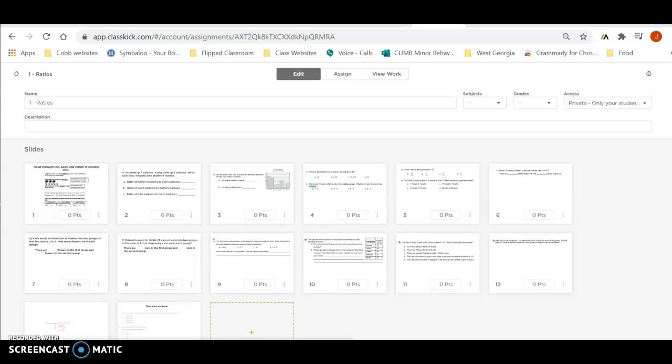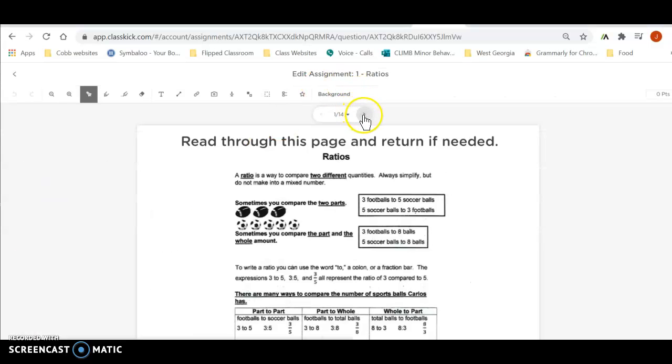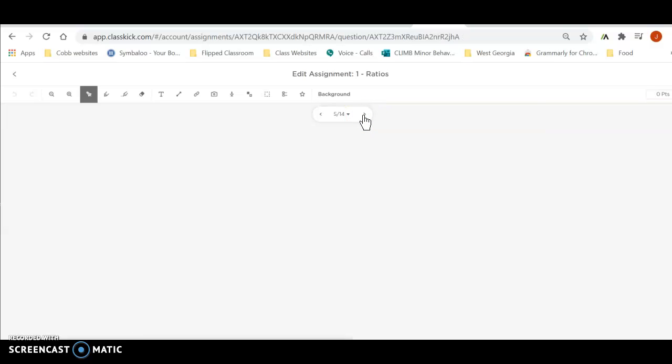All right, so we've just looked at the teacher version, then the student version, what the student looks at, and how you can comment on the student's slide. Let's look back at the teacher version. So notice that we have all the slides that we can go through. We have slide 1 all the way through.